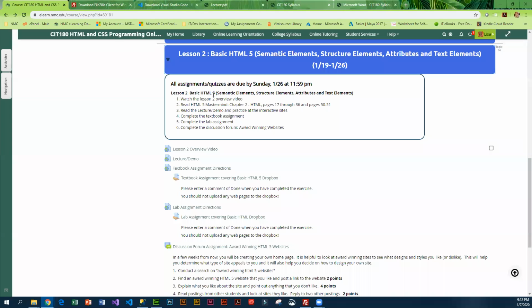So week 2 in this class, we are actually going to start working on web pages. And you are going to want to read these pages in your book first. And you'll notice that this is not all of chapter 2. It's actually a very small portion of chapter 2. And once you finish reading that, I want you to go into the lecture demo.